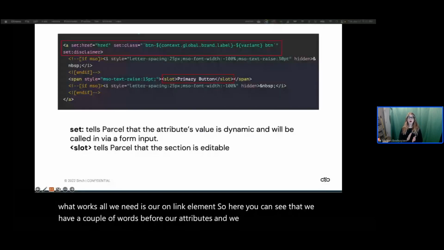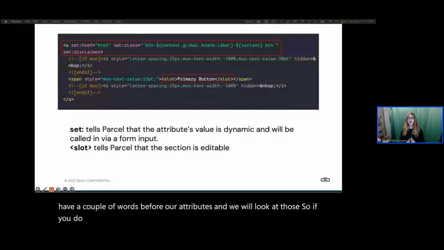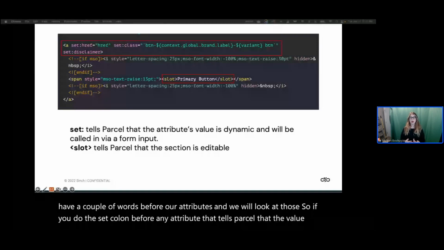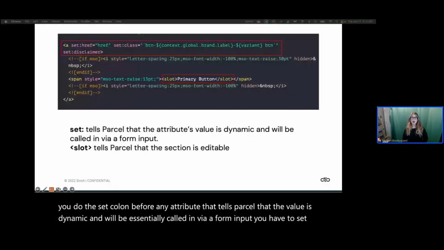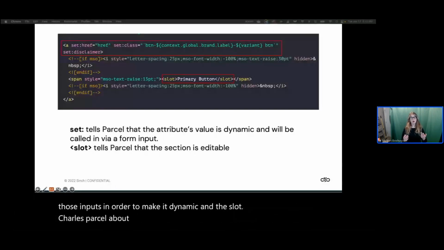If you do the set colon before any attribute, that tells Parcel that the value is dynamic and will essentially be called in via a form input. You have to set those inputs in order to make it dynamic. And the slot tells Parcel that that section is editable. That's how, when we use the email design system, we are able to insert all of our content.